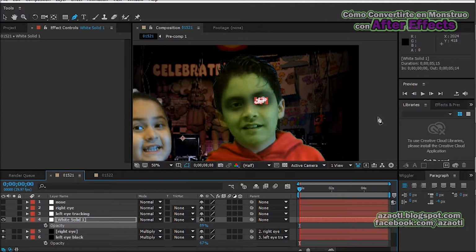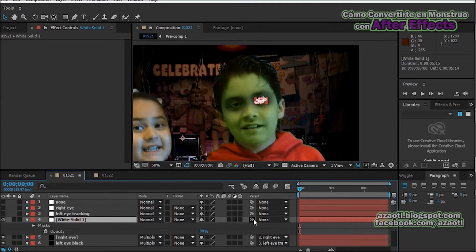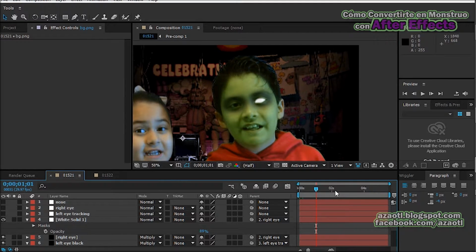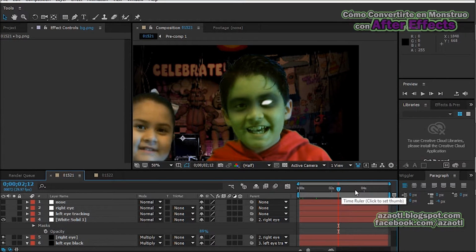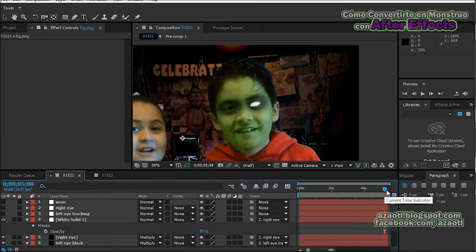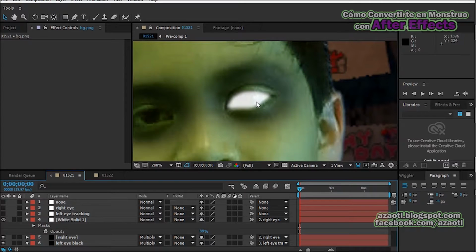I was just checking the way it looks. It looks okay. So now we connect to the tracking information, and this eye is linked to the tracking information, and it's moving according to the actor. That's it. It was not very hard.